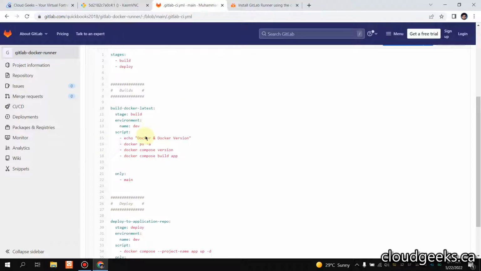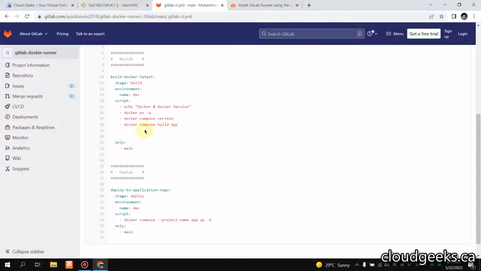So these are the simple steps. Environment, I've given it dev. You can give any environment. So it is pretty much self-explanatory. You can see that, just to make sure that everything is working fine, I'm first going to echo the Docker and Docker Compose versions. So these are the versions we have, and containers.